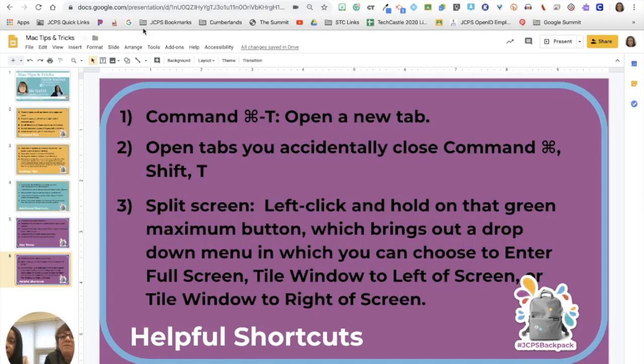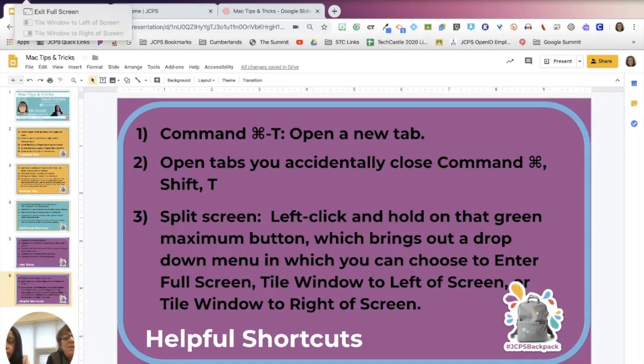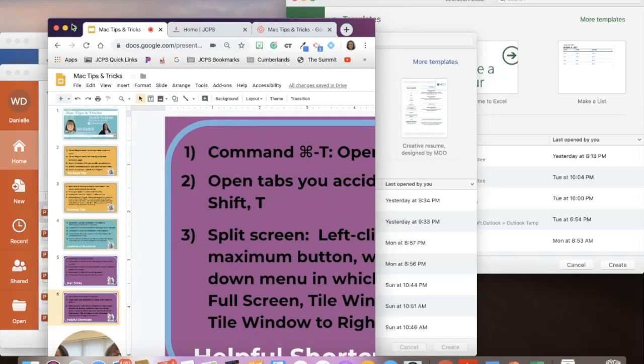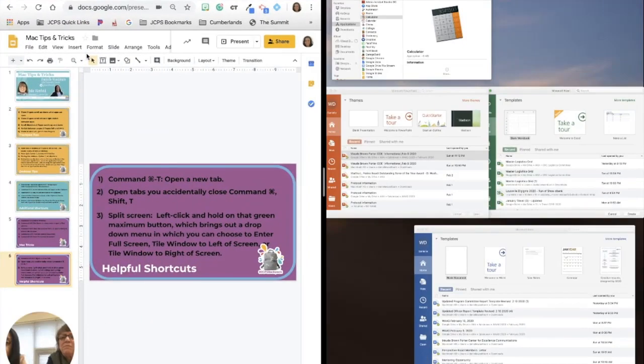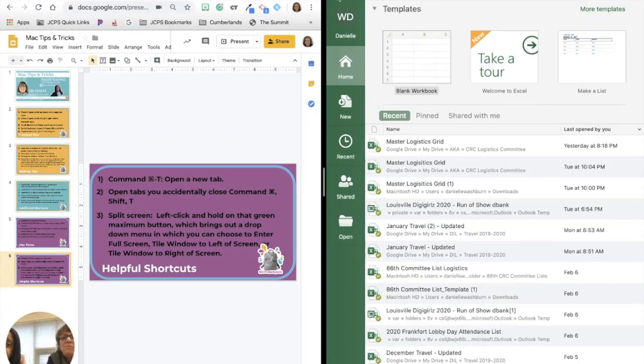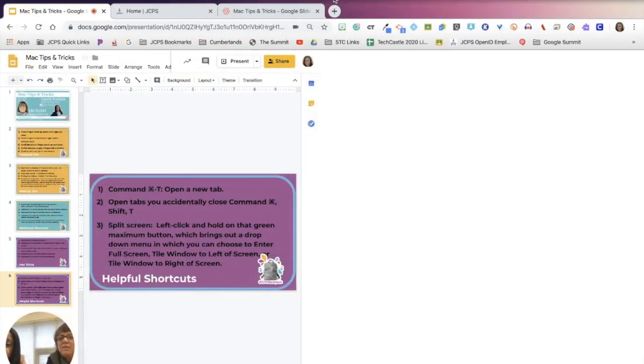And the last one we have is split screen. If you left click and hold on that green maximize button, it brings out a drop-down menu in which you would choose to enter full screen, the window to the left of the screen, or the window to the right of the screen. Tile to the left, and then you can use tile to the right.